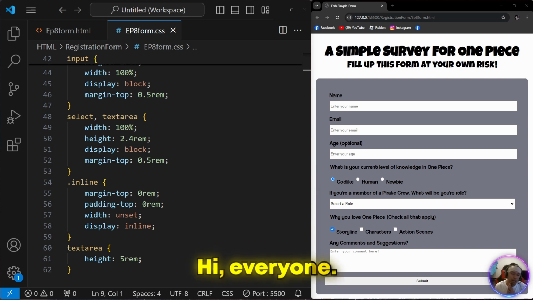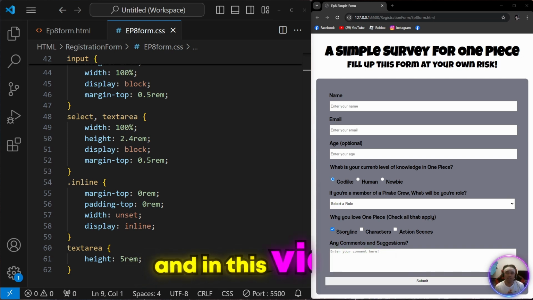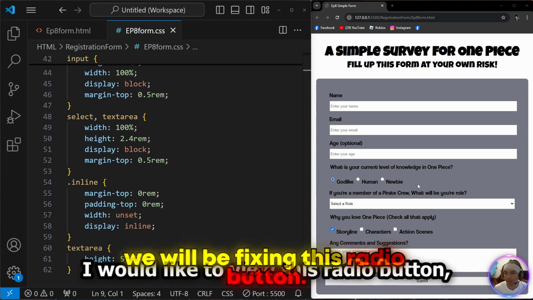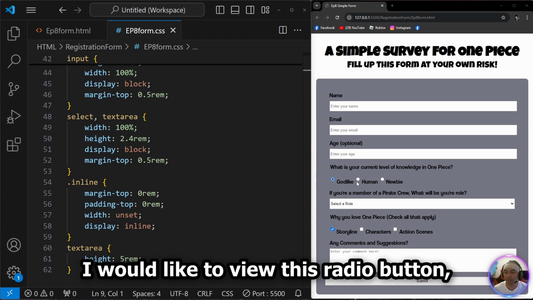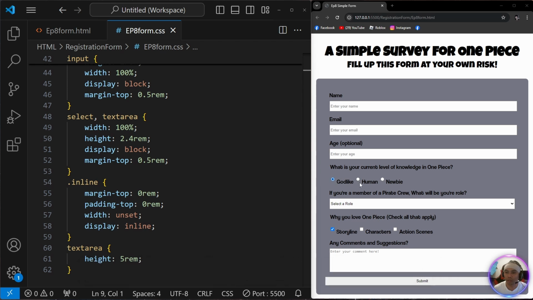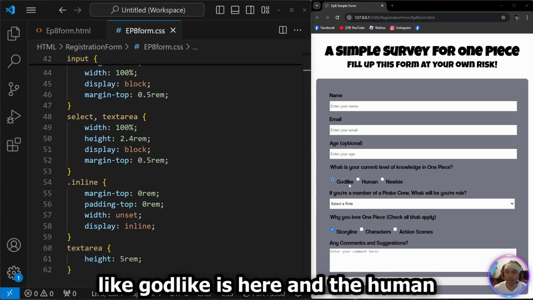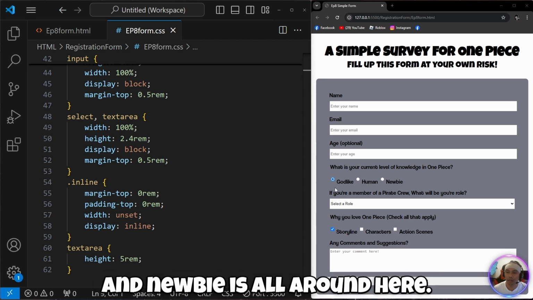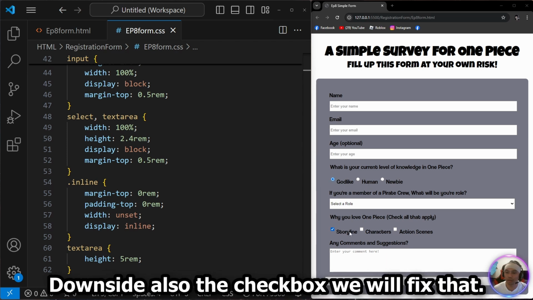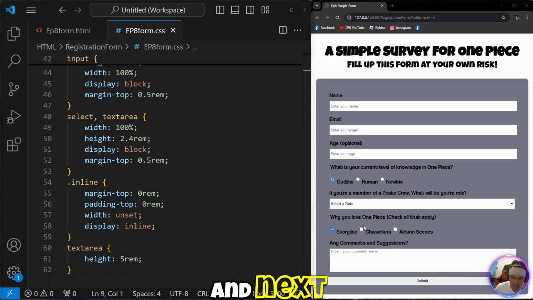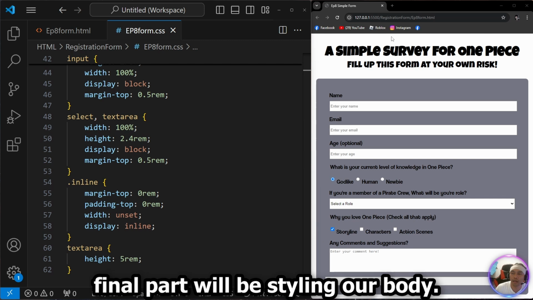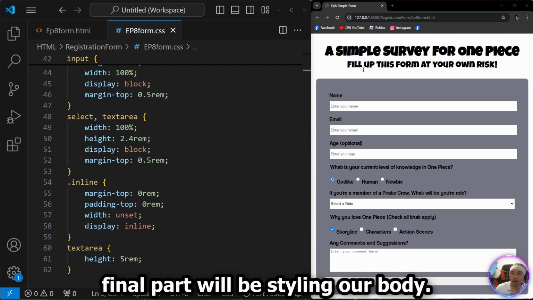Hi everyone, this is the last part of our episode 8, and in this video we will be fixing this radio button. I would like to view this radio button in a separate line, like Godlike is here and the Human and Newbie are all down here on the downside. Also the checkbox, we will fix that. And next we'll be styling our submit button, and then the final part will be styling our body.